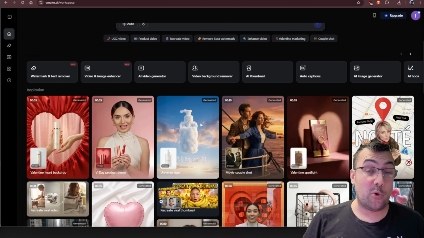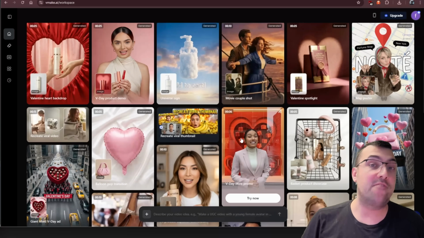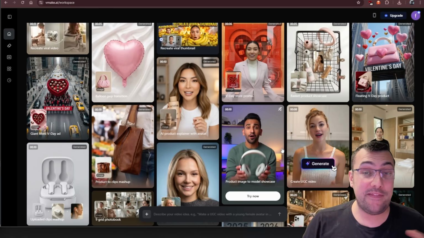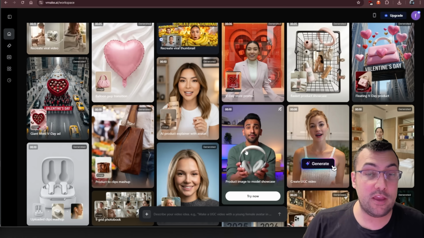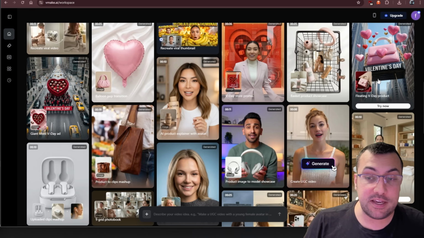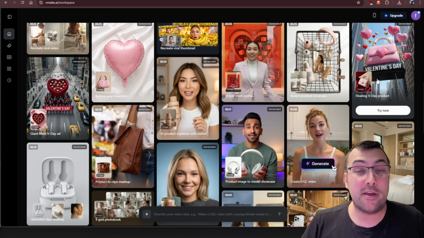So honestly, it's pretty simple, like $1, 5 minutes. You can get a UGC, you can get all these different types of videos, and they look pretty good. If you want to showcase a product, you can do that, or just create videos or smart cutscenes or floating Valentine's Day products. It can do all of this. Whether you're a small seller or a massive brand, this is a great way to scale your ads.